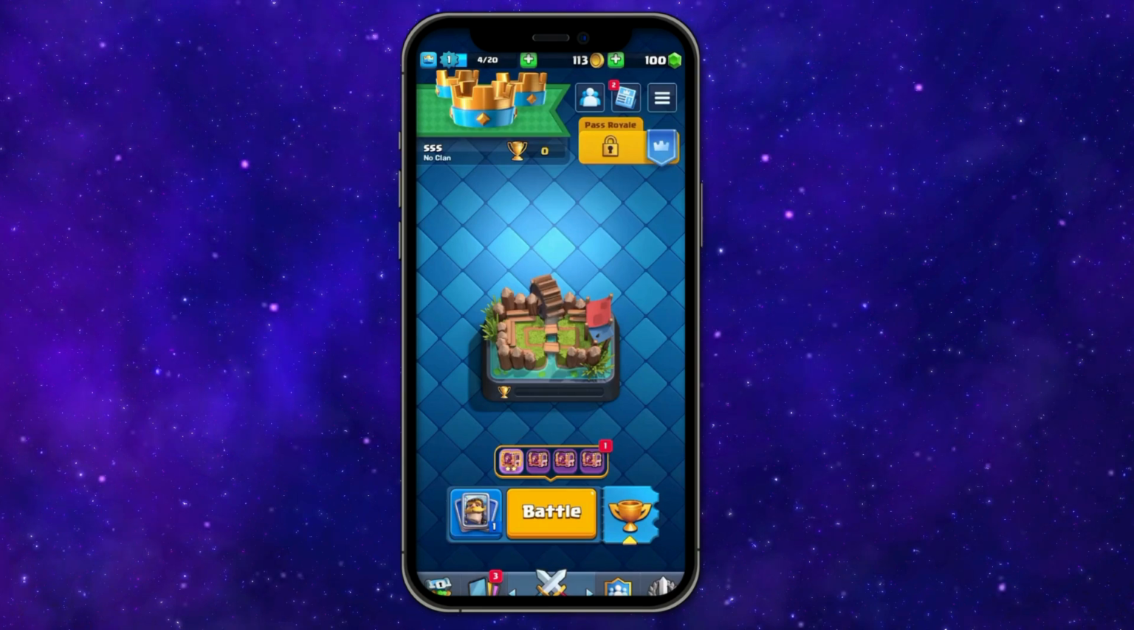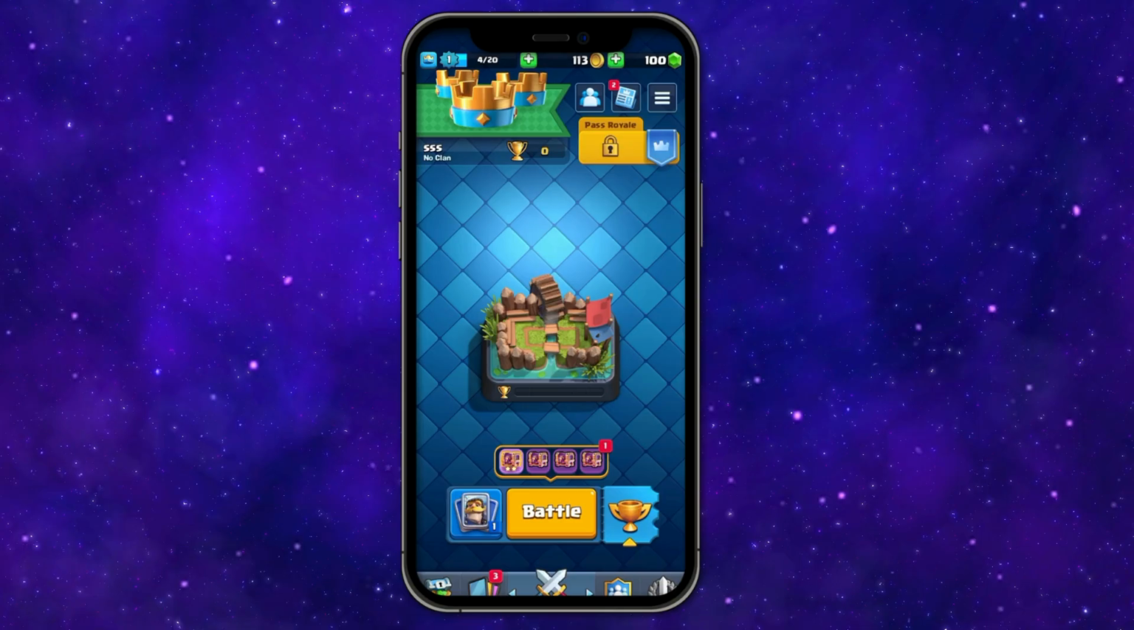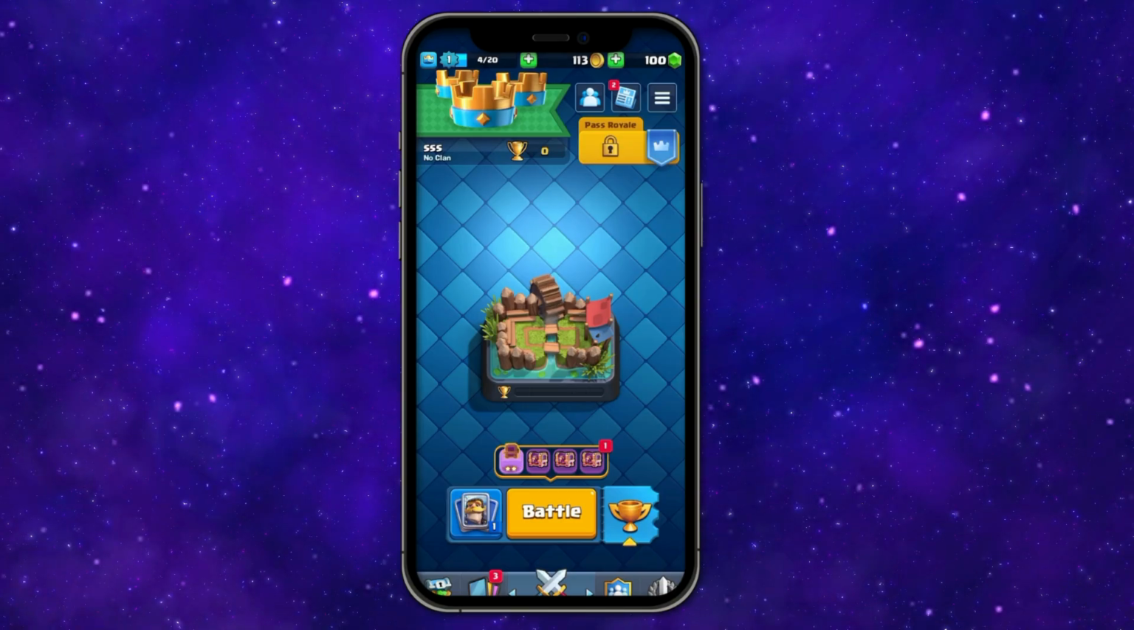How to create a second account and switch accounts in Clash Royale. In this video, I'll show you how you can create a second account and switch accounts in Clash Royale.